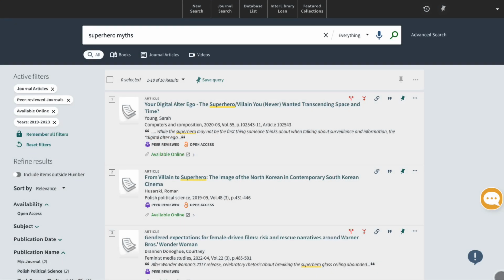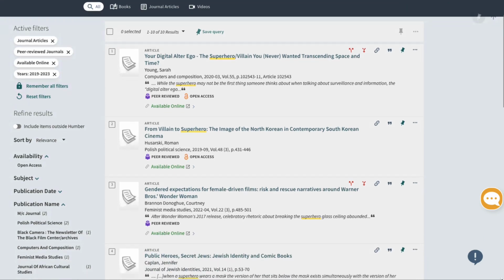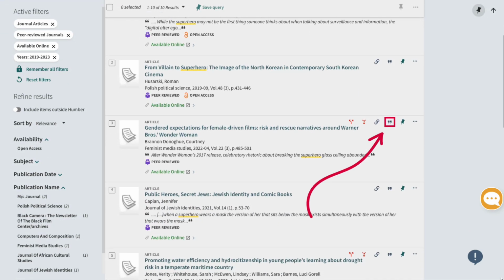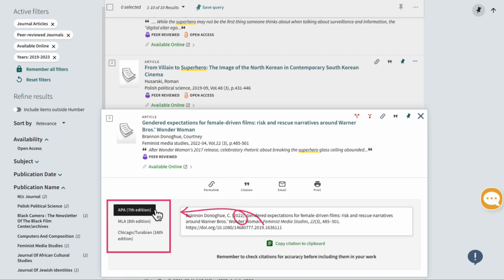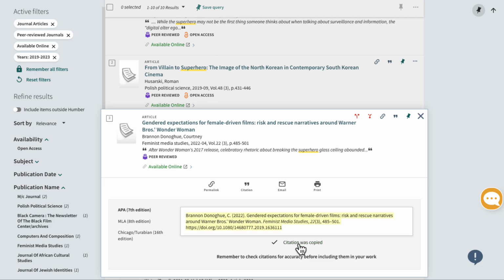Citing search result items. Another resourceful tool is the citation feature, which will automatically generate a citation in the format of your choice. You can use this feature by navigating to the item you'd like to create a citation for and selecting the citation button, usually represented by a quotation icon. You can then select your preferred citation format, such as APA 7th edition. From here, simply copy and paste your citation into your preferred word processing software, such as Microsoft Word or Google Docs.